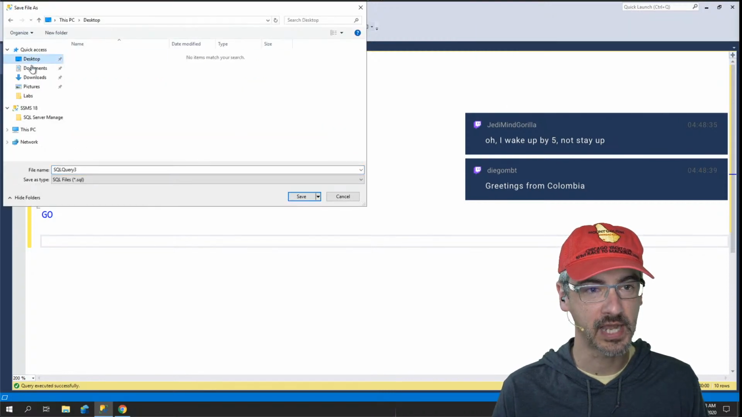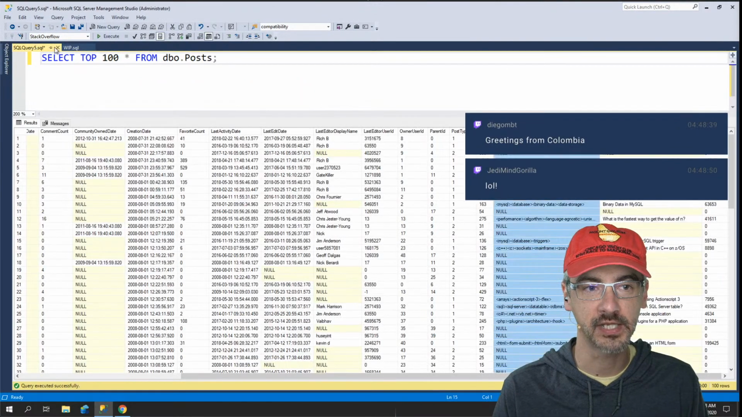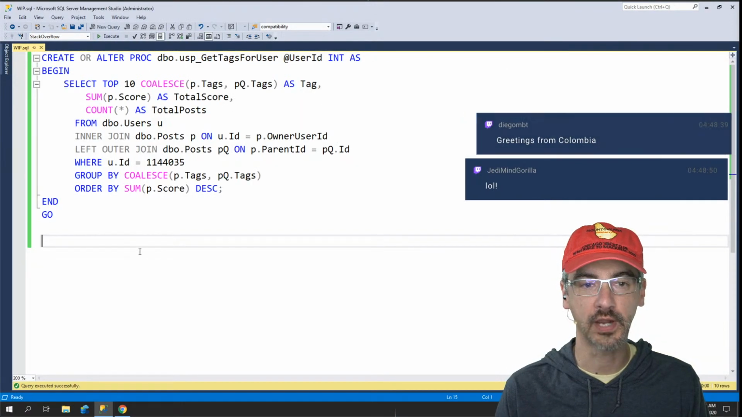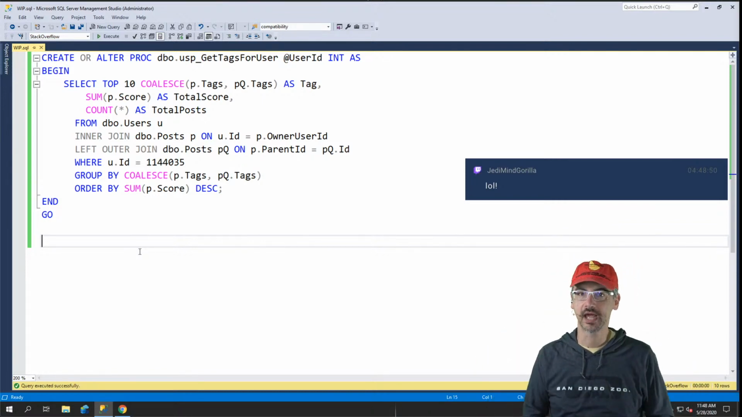I'm going to put this on my desktop just as work in progress. That's usually how I like to name my T-SQL, just WIP for work in progress. All right, so I got our first stored procedure. That's good. I'm getting the top tags for user.